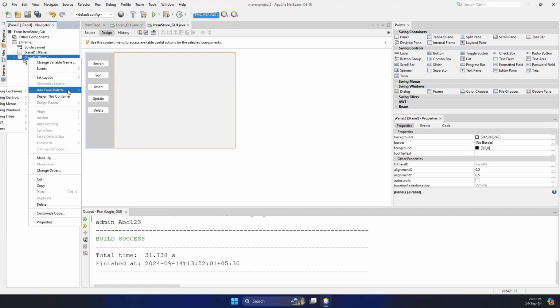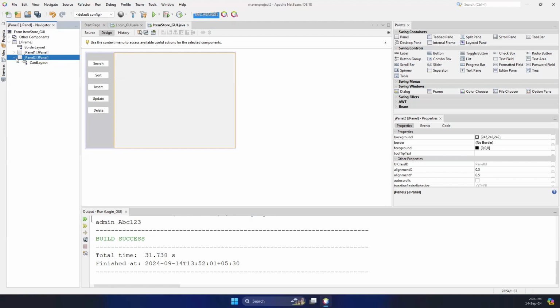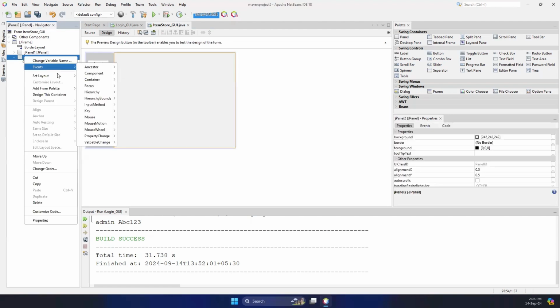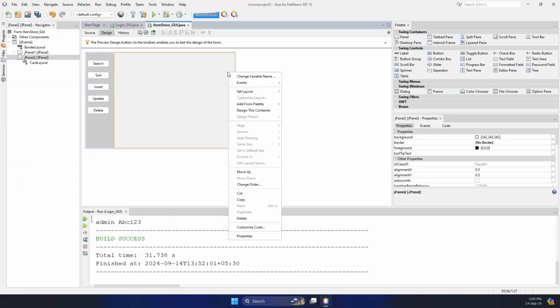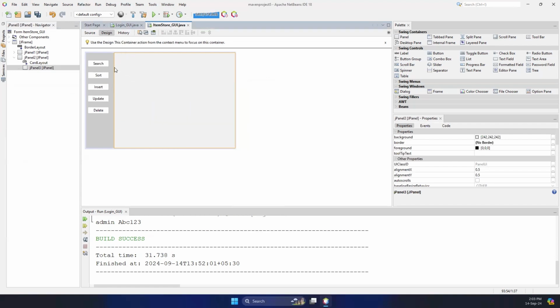Right click on this, add from palette, sync container, panel. Right now you can see you get the panel 3. Okay, now panel 3, right on panel 2, we have added panel 3. Now they're exactly the same size as panel 3.